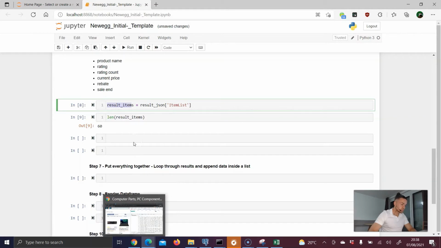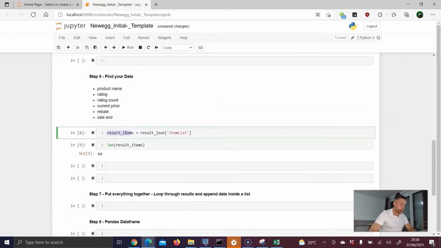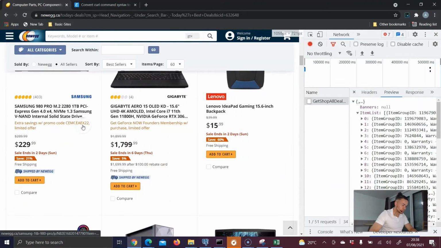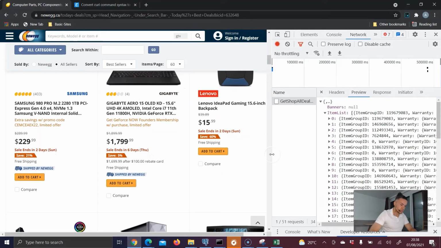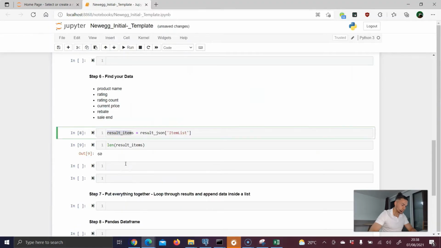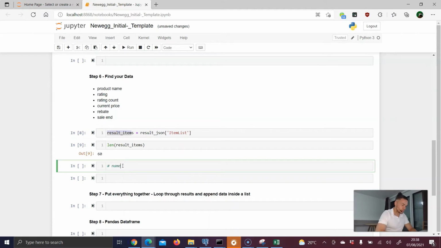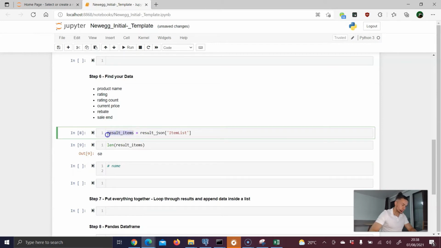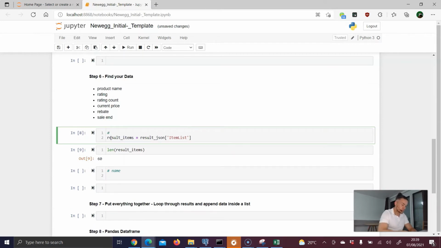Okay, this is it. So now we need to go ahead and target all the 6 data points. Again, we want to have the product name, rating, rating count, the current price, the discount or rebate, and the end of the sale. This is what we need to grab. So first and foremost, let's search for the name. That means I want to provide a comment, name, and again, this is our starting point.